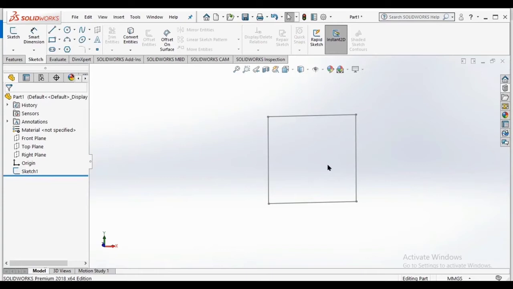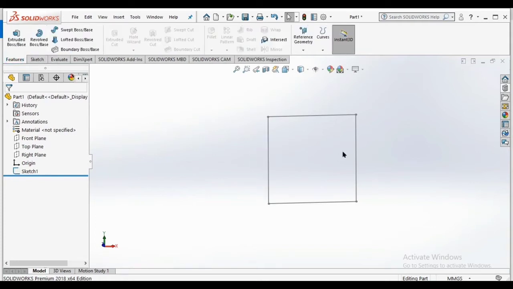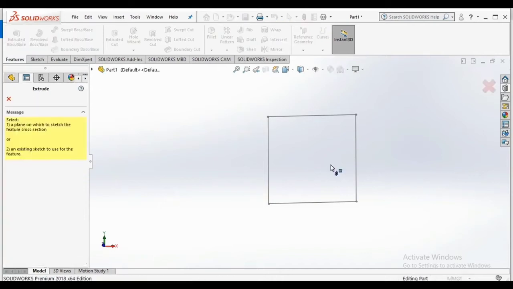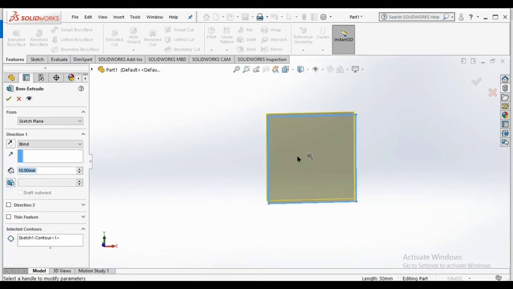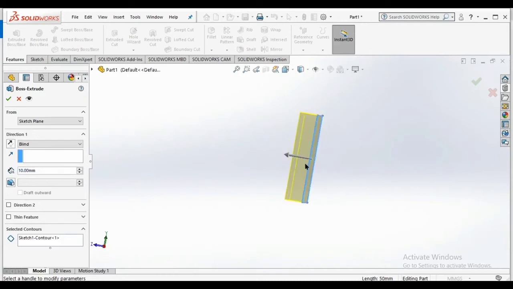As we made the square and we have to make a box from it, we will go to features and use the extruded boss base feature. Here it is asking which sketch or plane you want to extrude, so we have to select this sketch. After selecting this sketch, it will extrude the part automatically. That's 10 millimeter. It extrudes 10 millimeter, but we have to change the dimension to 50 millimeter. Click on OK.